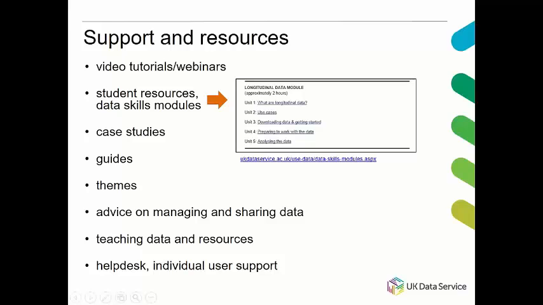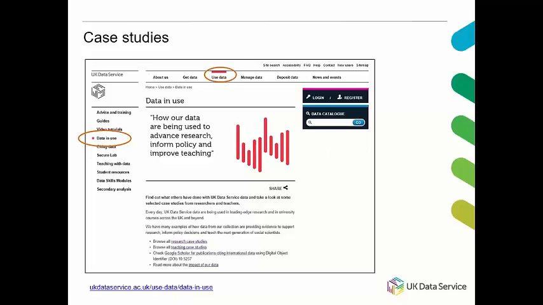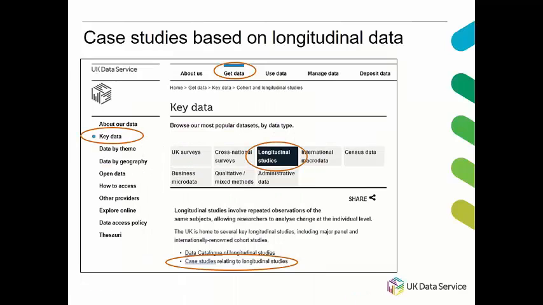And we also have a help desk. I mean, at the moment, we are all sitting at home and working remotely, but the user support is still there. Video tutorials you would find by going to Use Data, Video Tutorials, and here you have case studies, data in use. You can see how data have been used. For example, if you want some inspiration, here I have just highlighted a few.